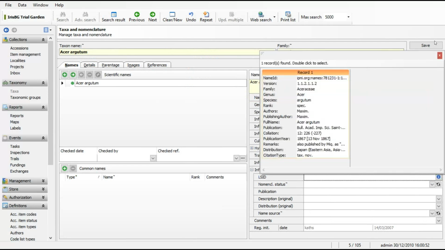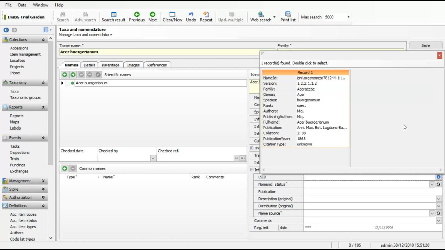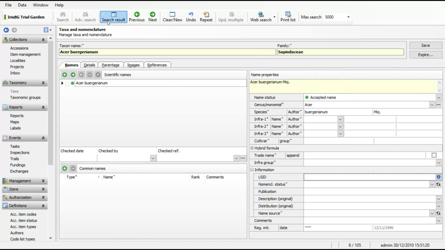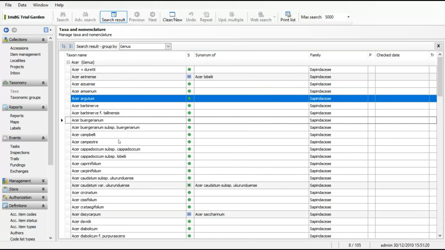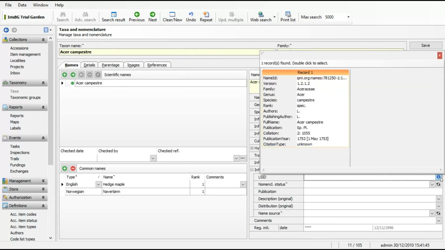Oh, this isn't a good example. So I'm going to just try one. We want one with more references, which is a bit optimistic to find. Oftentimes they'll have different authors, different publications and things like that. I'm just going to do Campestre. That's a classic.